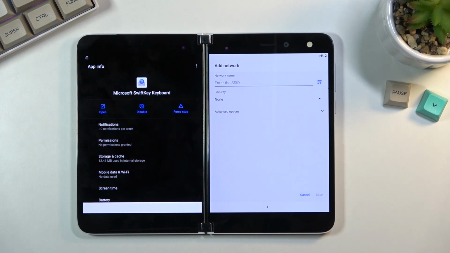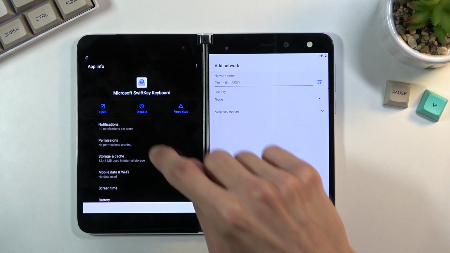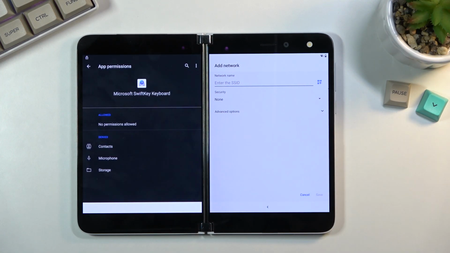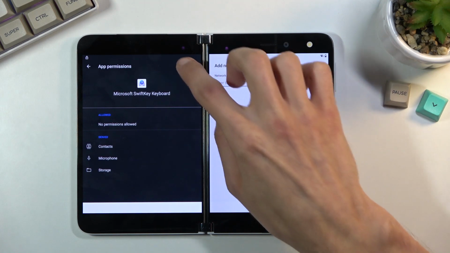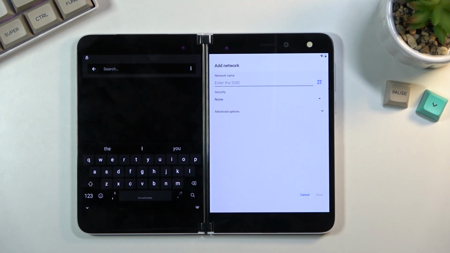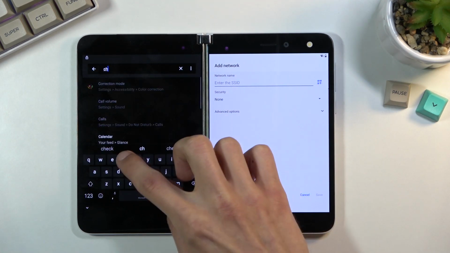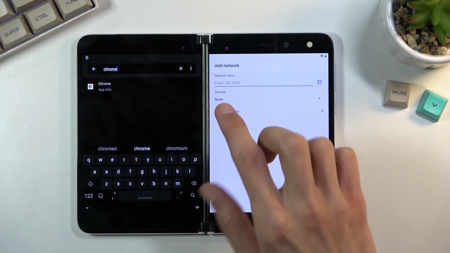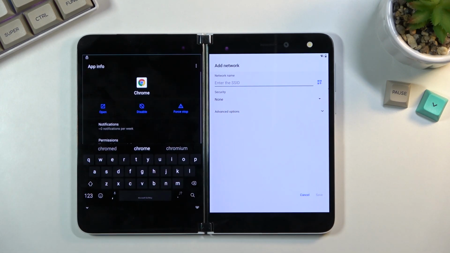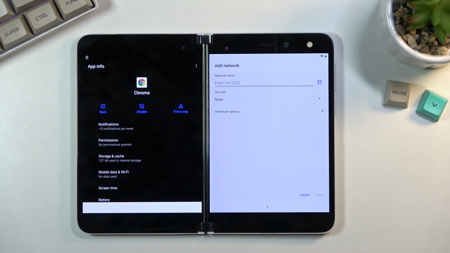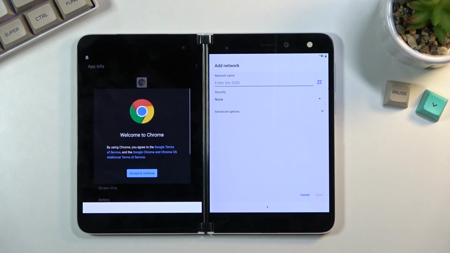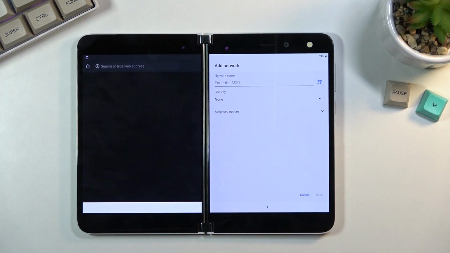So from the settings, we're gonna now go to permissions. So you wanna select that. Then you wanna tap on the search and type in Chrome. As you can see, it pops up right here. So it's selected. From here, select open, accept and continue, and no thanks.